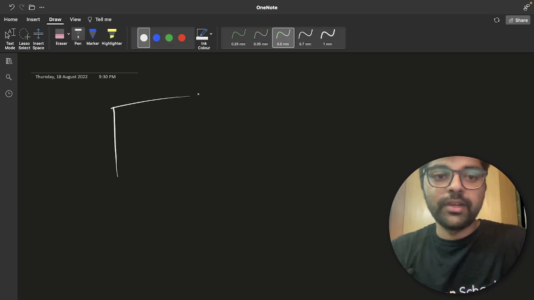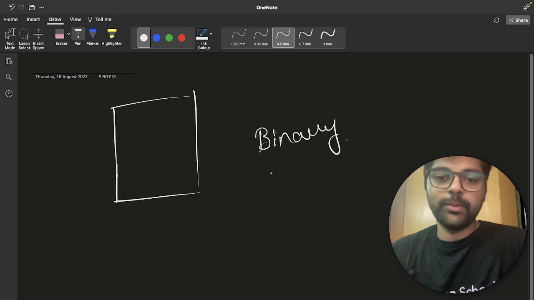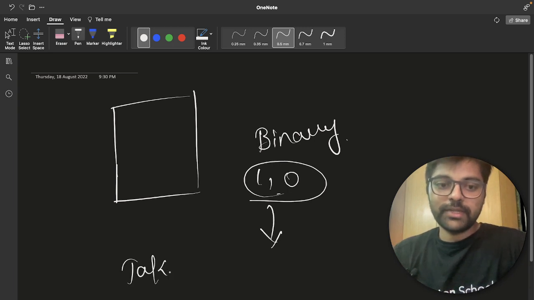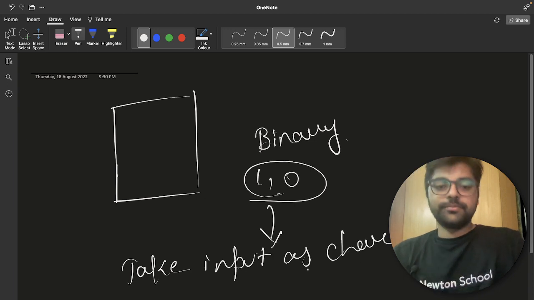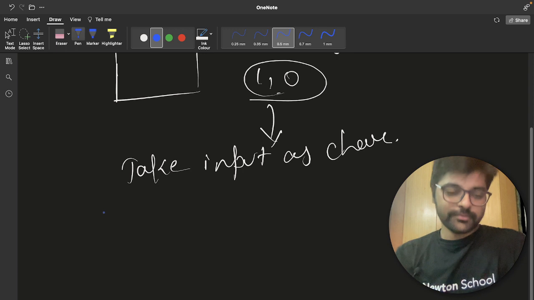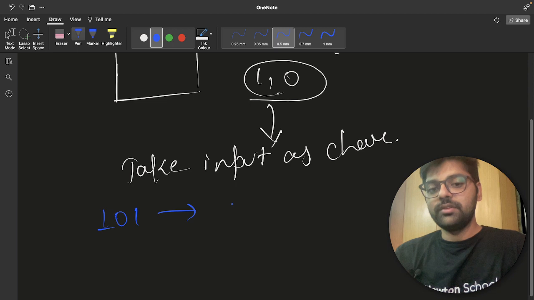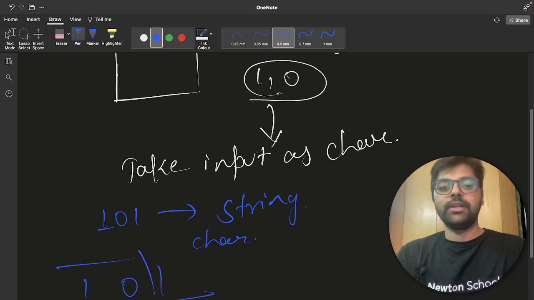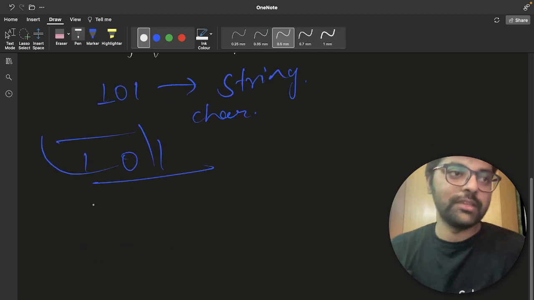So there is a grid given, right? Binary grid. Binary means only 1 and 0 will be present, but take input as character. Why character? Because in input you see there is no gap, 1 0 1 here. So if there is no gap, you consider it as a string and take input as character. If there is a gap given, then you can take it as integer values, right? So I hope that you know that. If you are a beginner, then this might help.